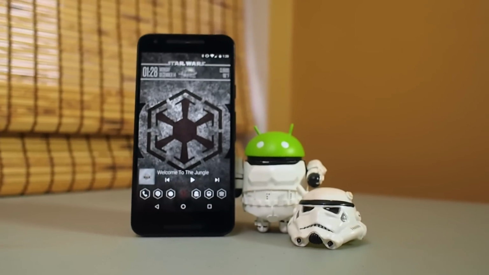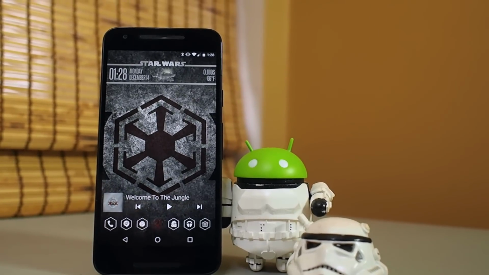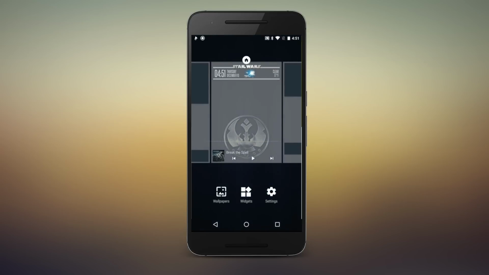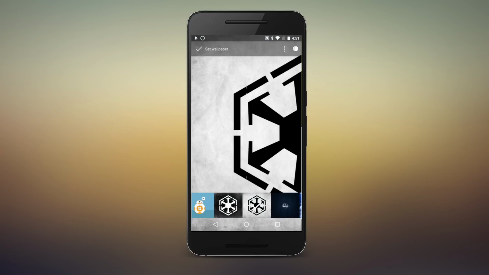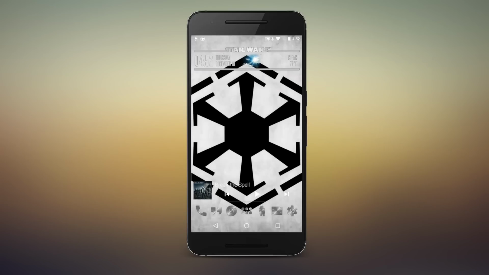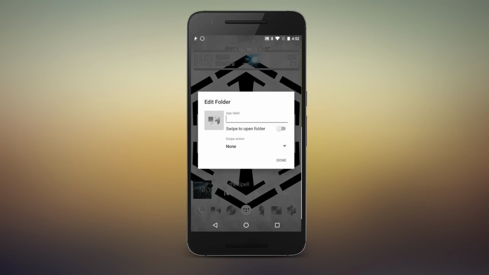Time to flip the script with the Sith theme. As with our Jedi theme, our Sith theme begins with a wallpaper. This one originally came from the Star Citizen Wikia, but I've inverted the image for better contrast with the elements to come. This wallpaper is also centered by default, so we can set it and move on to our icons.